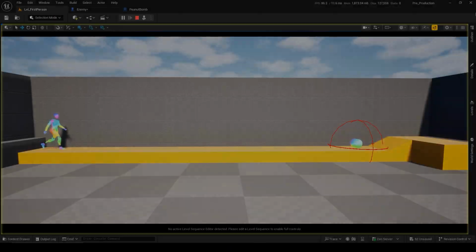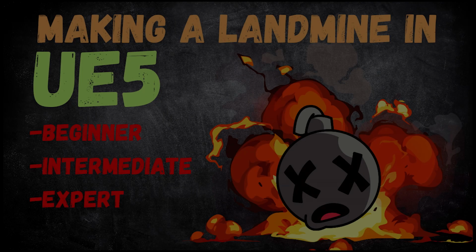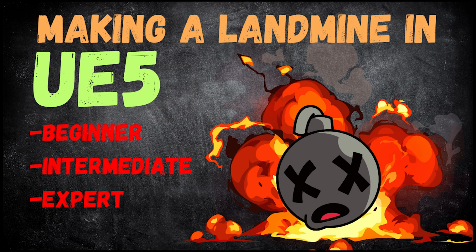Today we are going to make a landmine. Doesn't matter what level you are, this video is for everyone. First I show the simple and fast way. Second is the better, more optimized one, which fixes the problem of the first. We finish with the expert level one. Let's begin.